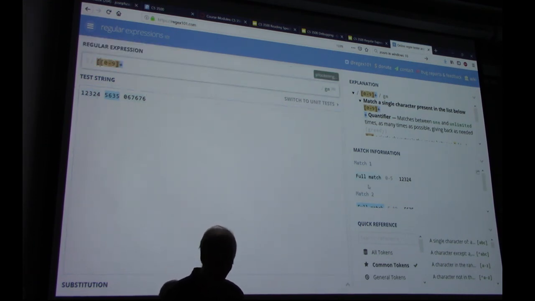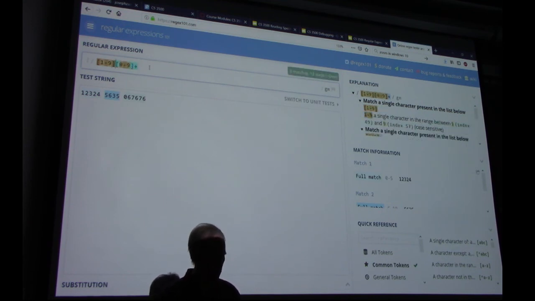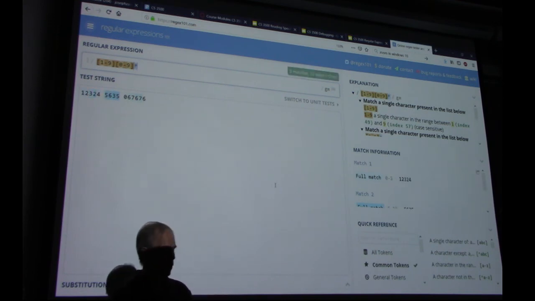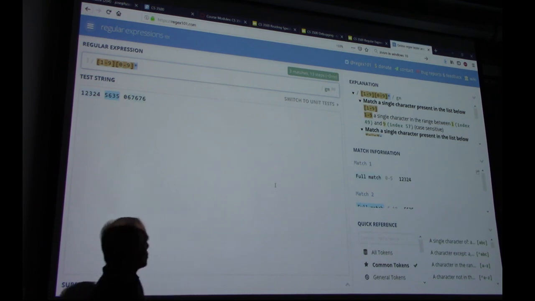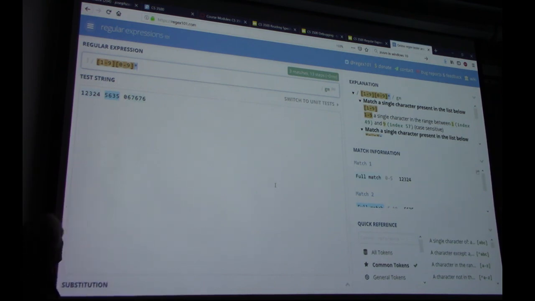Okay, so we can say it begins with 1 through 9, and is followed by what? 0 or more, because it's okay to have a single digit. So the first digit has to be 1 through 9, and then 0 through 9, 0 or more of those. I shouldn't say last digit.